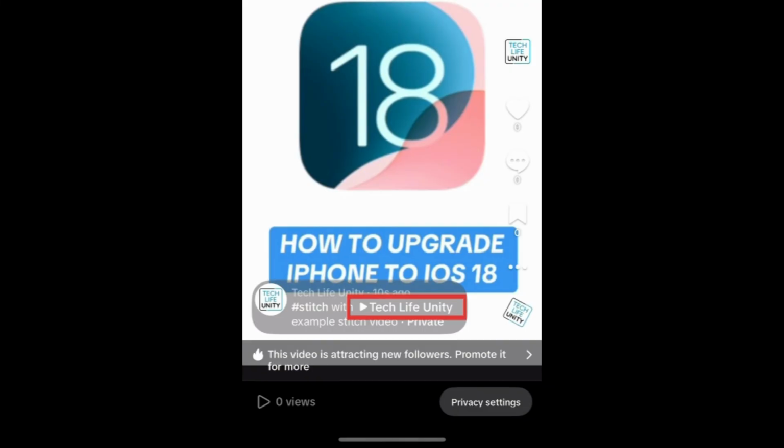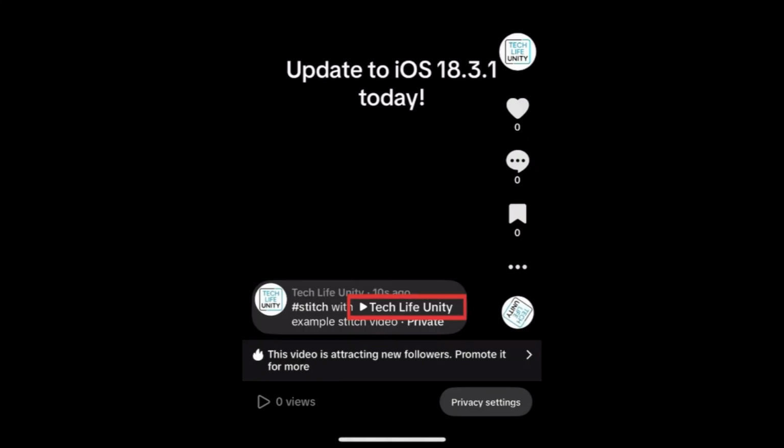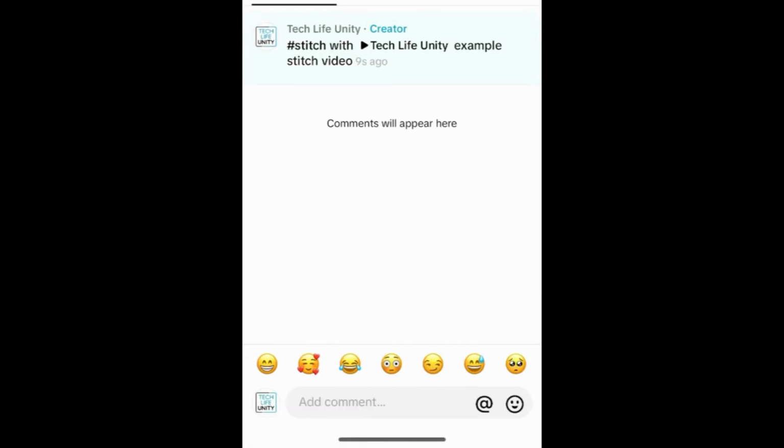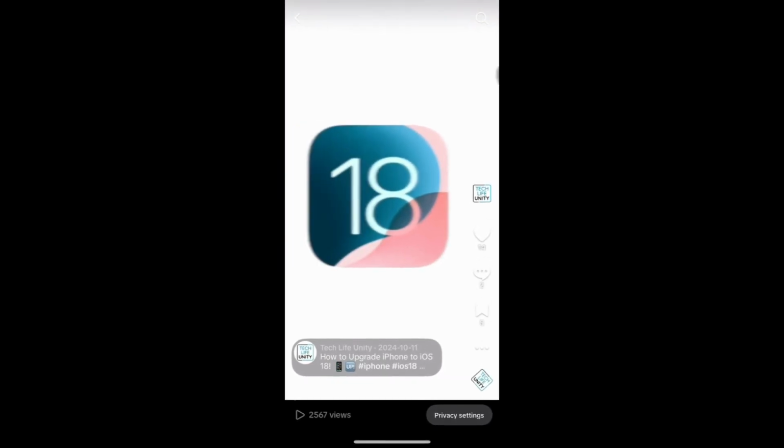When people watch your TikTok post, they can tap the name of the original creator in the caption to watch the full video you stitched a clip from. That's all it takes to use the Stitch feature on TikTok.